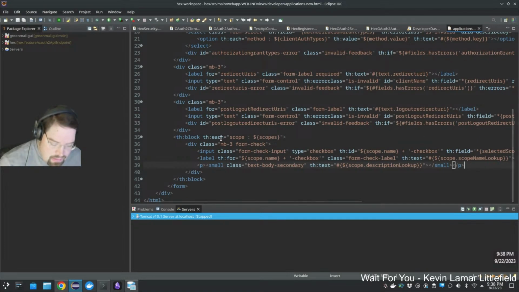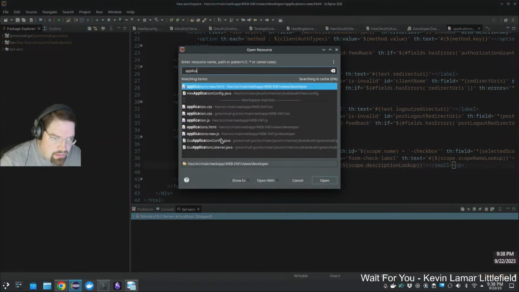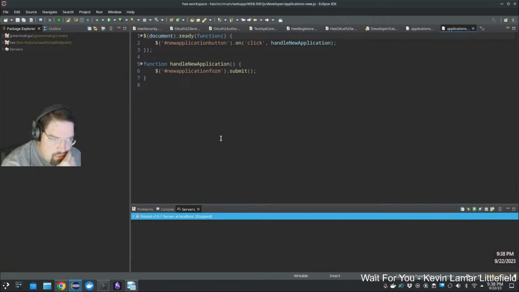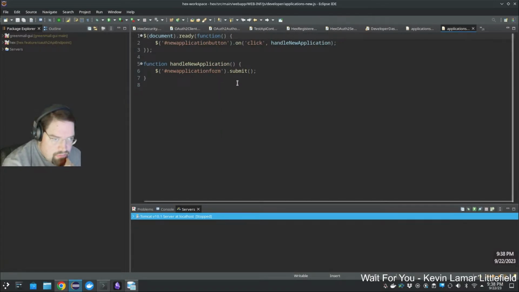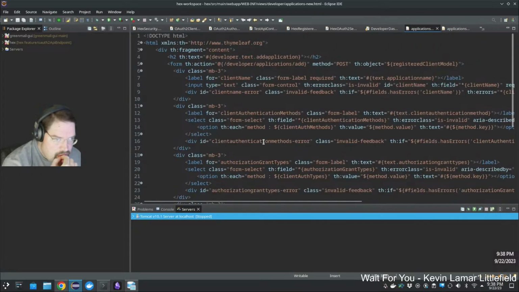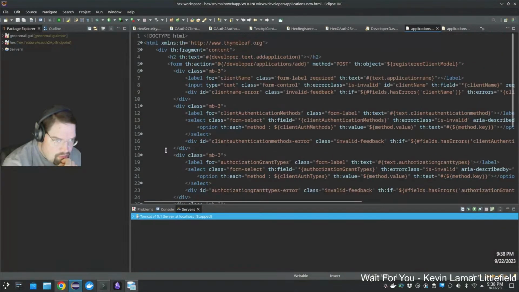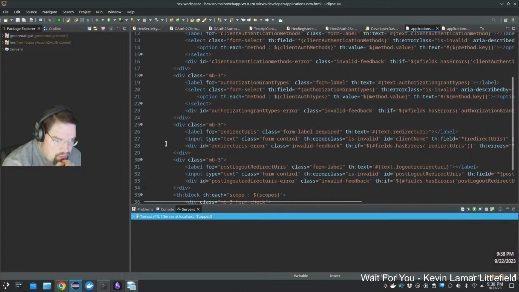And then I need the applications new JS. Form submit, new application button, click on new application. Okay, so I've got that wired up already. The new application button is not on here. Okay.